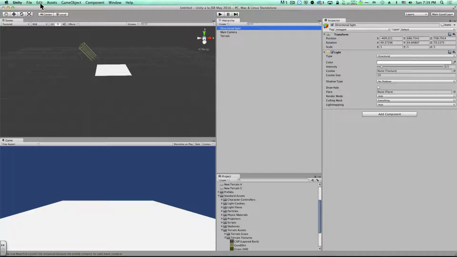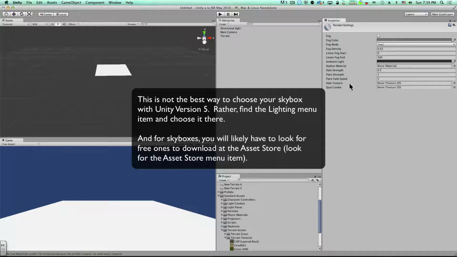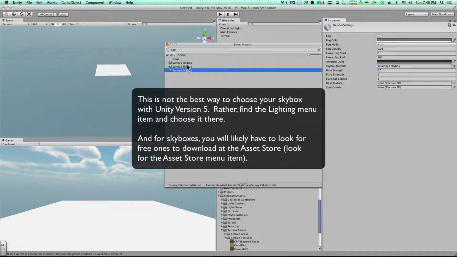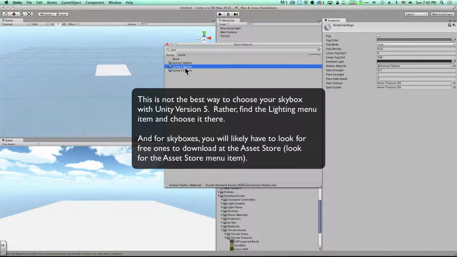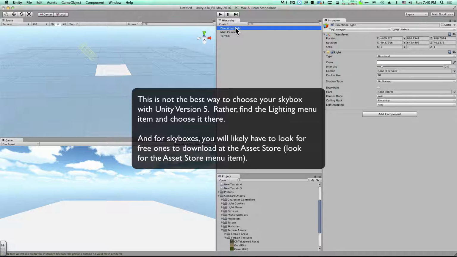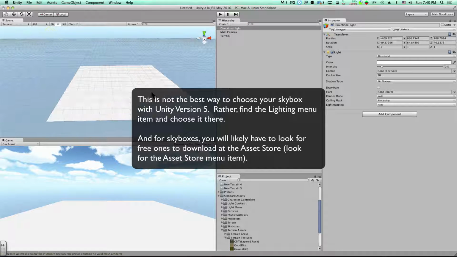So, skybox, a couple ways to get that, and the one we've done before is through Edit, Render Settings, and skybox material. Sunny, there are a few. For a change, I'll take that one. And you'll see now that the directional light's a little bit harder to see. So now we've got ourselves a skybox as well.